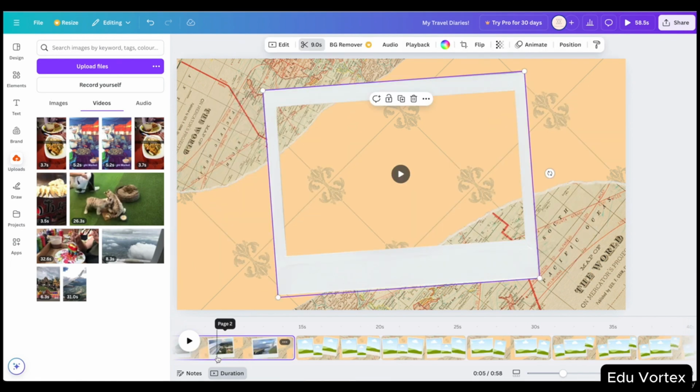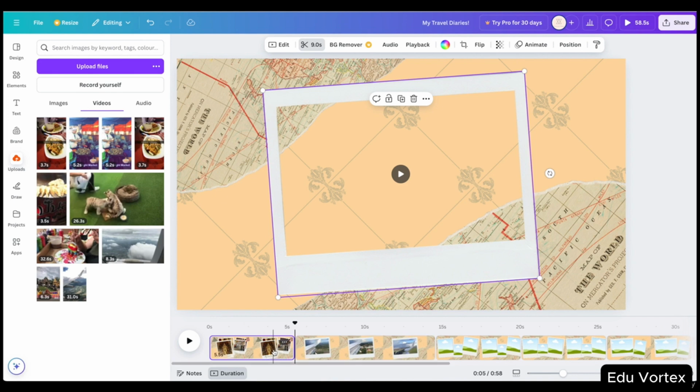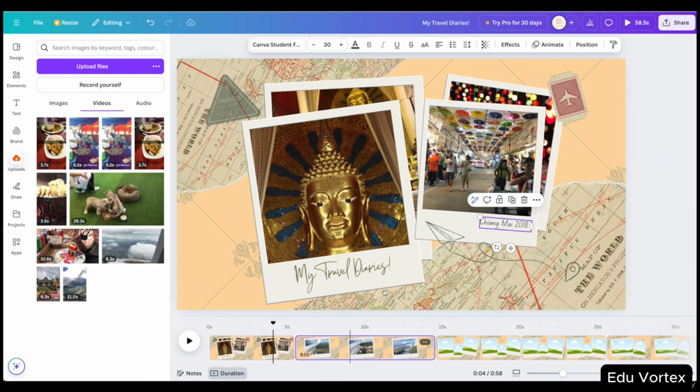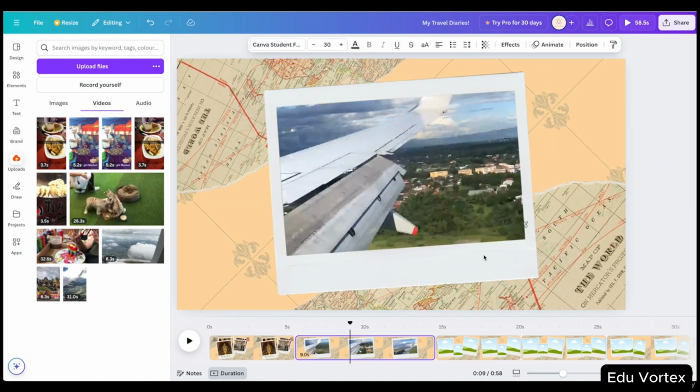Finally, let's add subtitles. These will be captions for our images. I'm just going to duplicate the subtitle we've used on our cover page and paste it to all the different frames. I'm going to use different captions and different locations and timings.